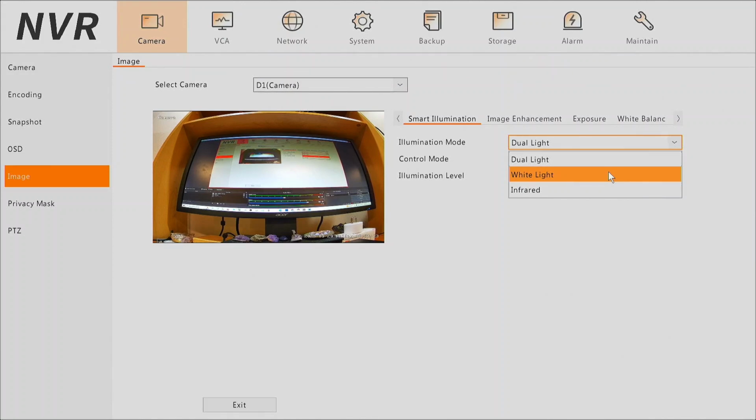So let's say there's an area in your property where you want to always have that light on for whatever reason. You want it to be illuminated. If you put it to white light mode, it will illuminate the white light all night long, and obviously turn off in the day. Or if you just want traditional infrared, you don't want a spotlight at all. Let's say it's in a place where there's vehicles passing by and you don't want to blind drivers or something like this. You would want to change that to regular infrared mode.